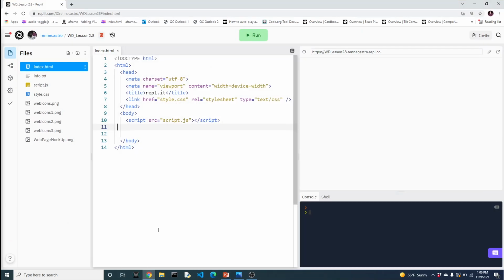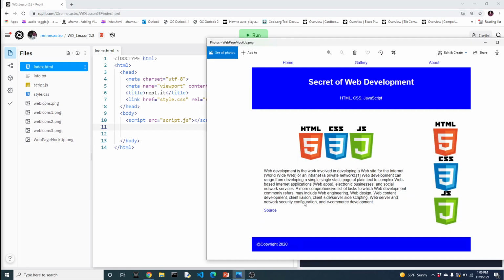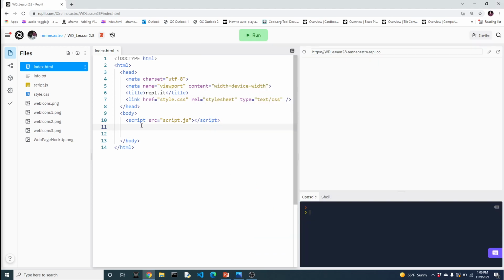So we have our blank Replit with a couple of resources for us to use, but let's take a look at that mock-up of the web page we want to create. So you can see here we have a nav bar up top, we have a banner, we have a main section with some information on the left side, some information on the right side, and then finally a footer. So let's go to our Replit and let's start sketching that out.